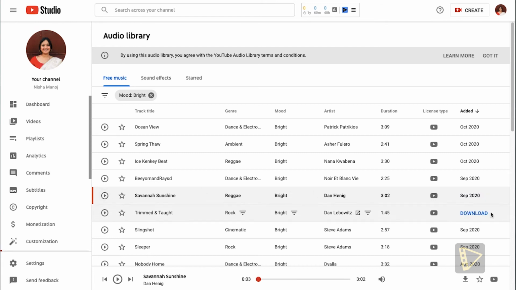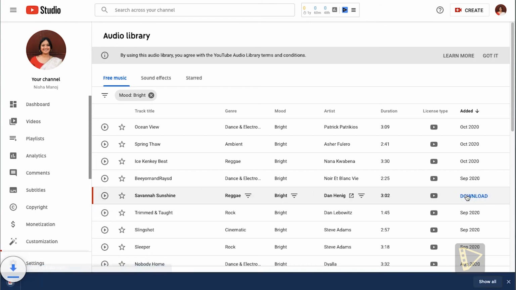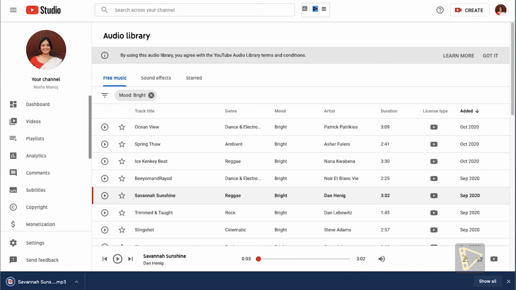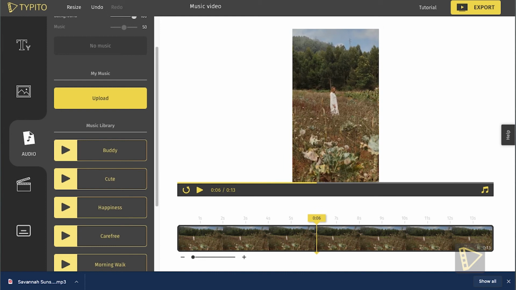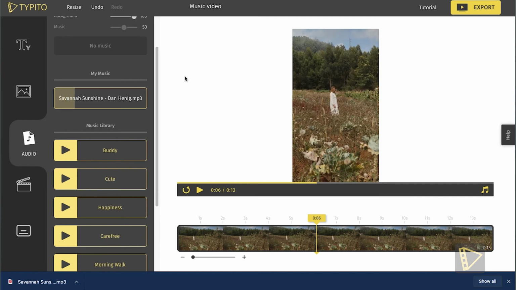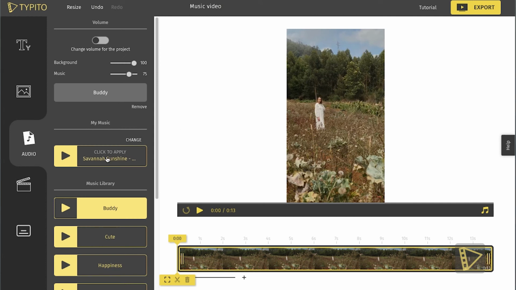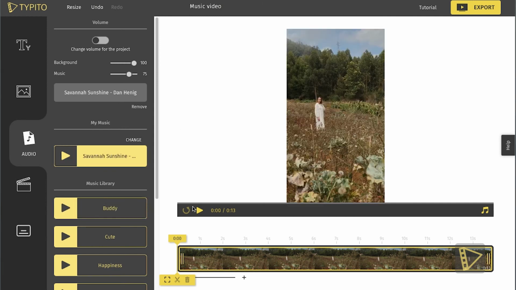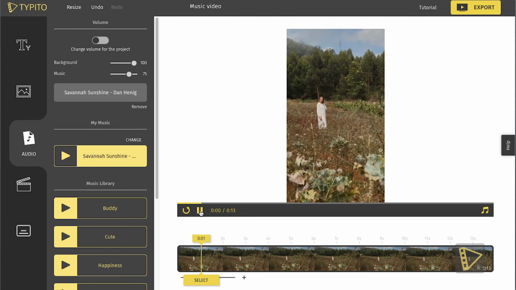I like how this sounds, so I think I'm going to go ahead and download this and go back to your Typito workspace and upload. Yep, there it is. Click open and just give it a couple of seconds while it uploads. Once your audio file has uploaded, all you need to do is click to apply, and let's give it a quick preview.